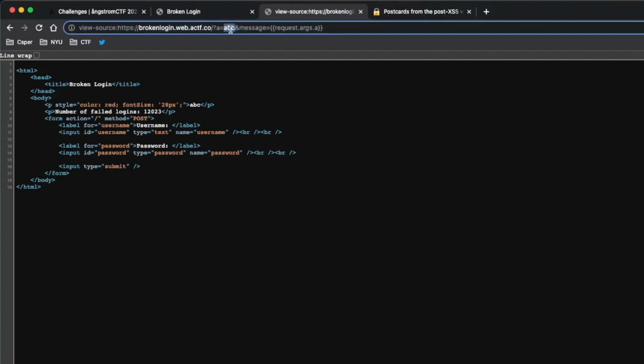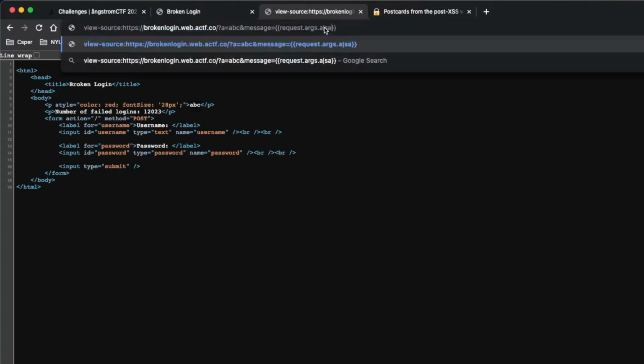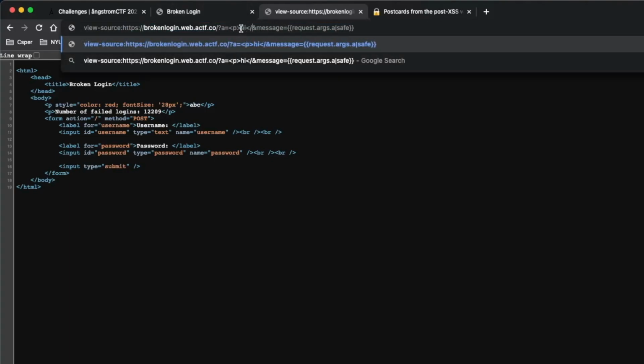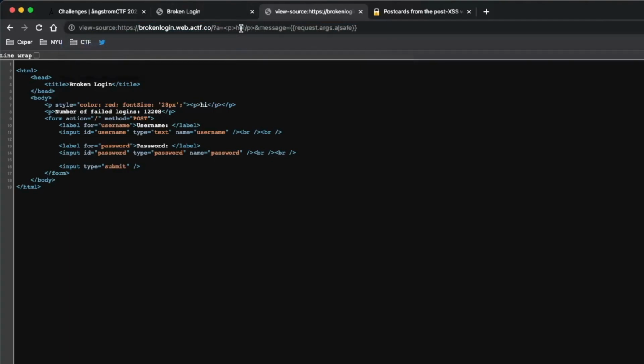We don't get template injection in this. This is just being reflected right here. But if we add the safe parameter, we're now able to inject whatever tags we want here. So I'm going to inject a p tag, and we can see we got p high. So cool, we have a full XSS at this point, and we can do our dangling injection attack.